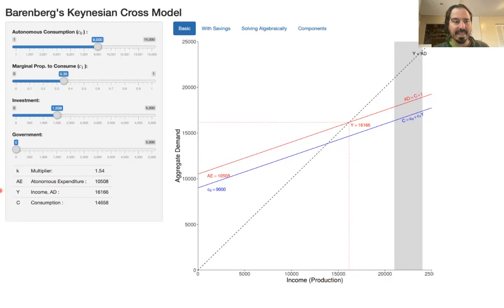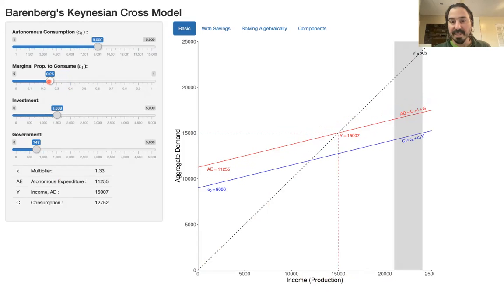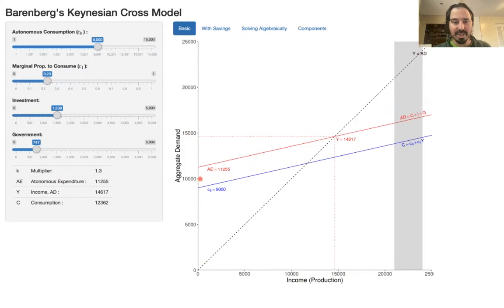If we add government in, again it's going to cause the line to go up. You can change the marginal propensity to consume, and that will change the slope of the line. You'll notice that as we change the marginal propensity to consume, our intercepts over here stay the same, but the slopes of the lines change.